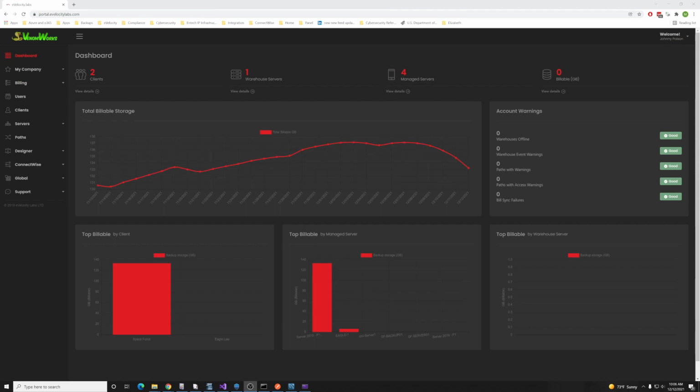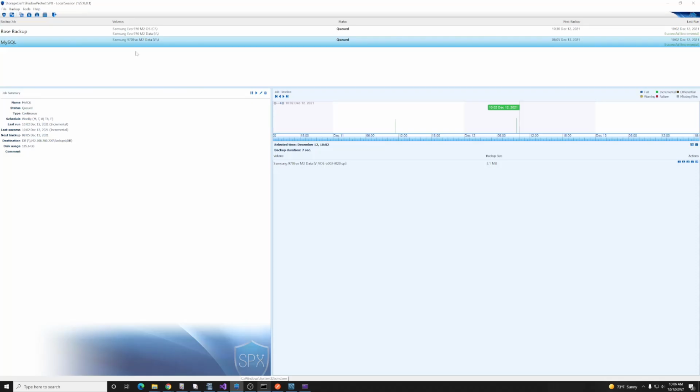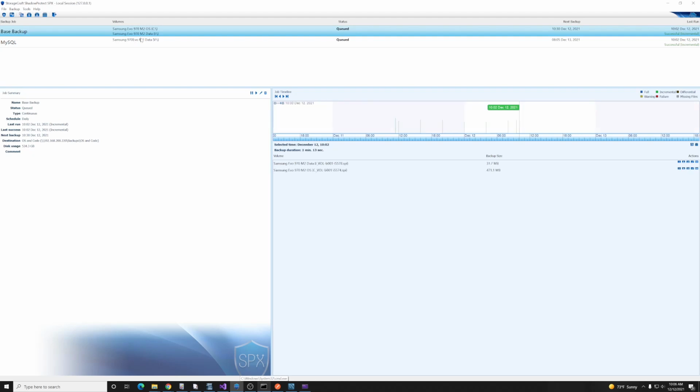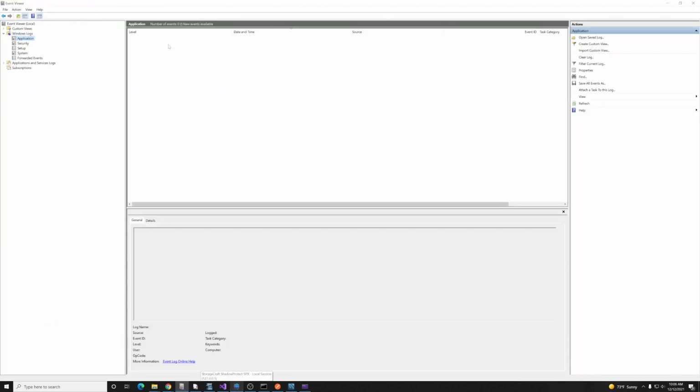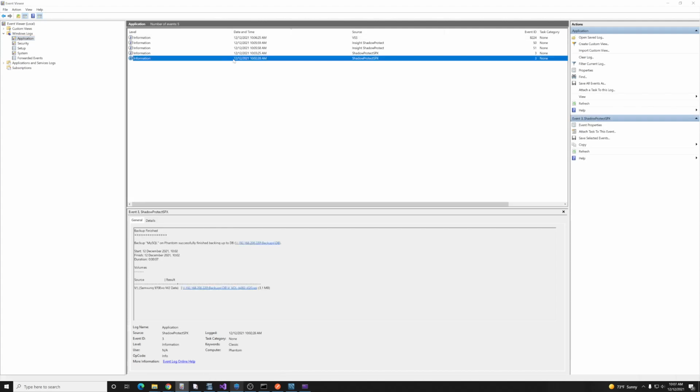What I have for you today is my setup with two different backups taking place. They're stored in separate paths, and these backups take place every 30 minutes, as it's currently configured. When the backups run, they create events in the Windows event log. What we have here is you can see it creates an event down below. The event is an information level event. The source is ShadowProtect SPX, and the event ID is 3.